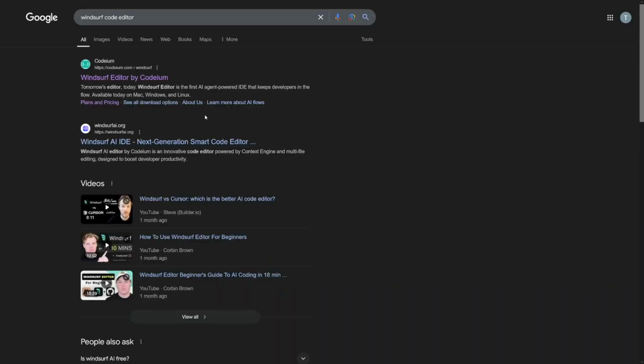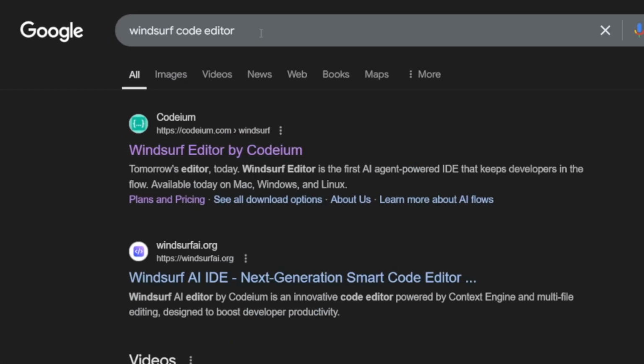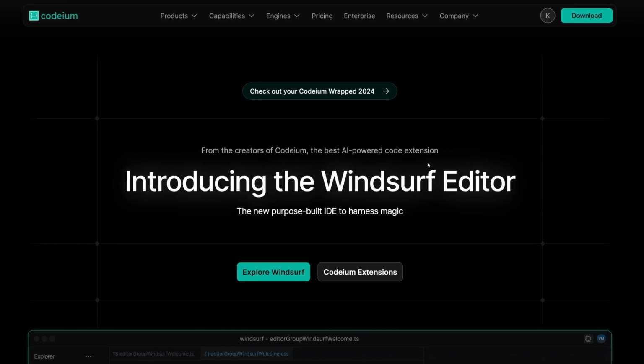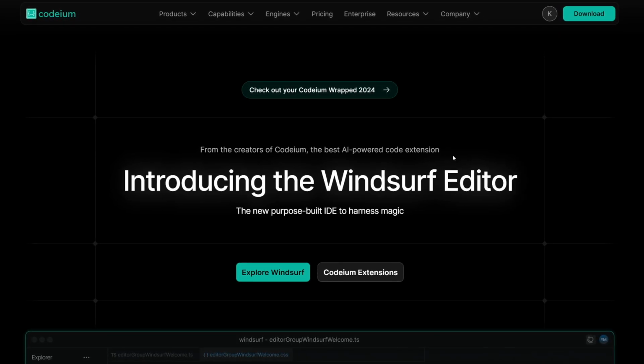First of all, just Google for it because I'm not affiliating for it. Just Google for Windsurf code editor like this. And it's gonna be this, the first result here. You're gonna land here where you will eventually have to make yourself an account and you will have to download this to your computer, right?